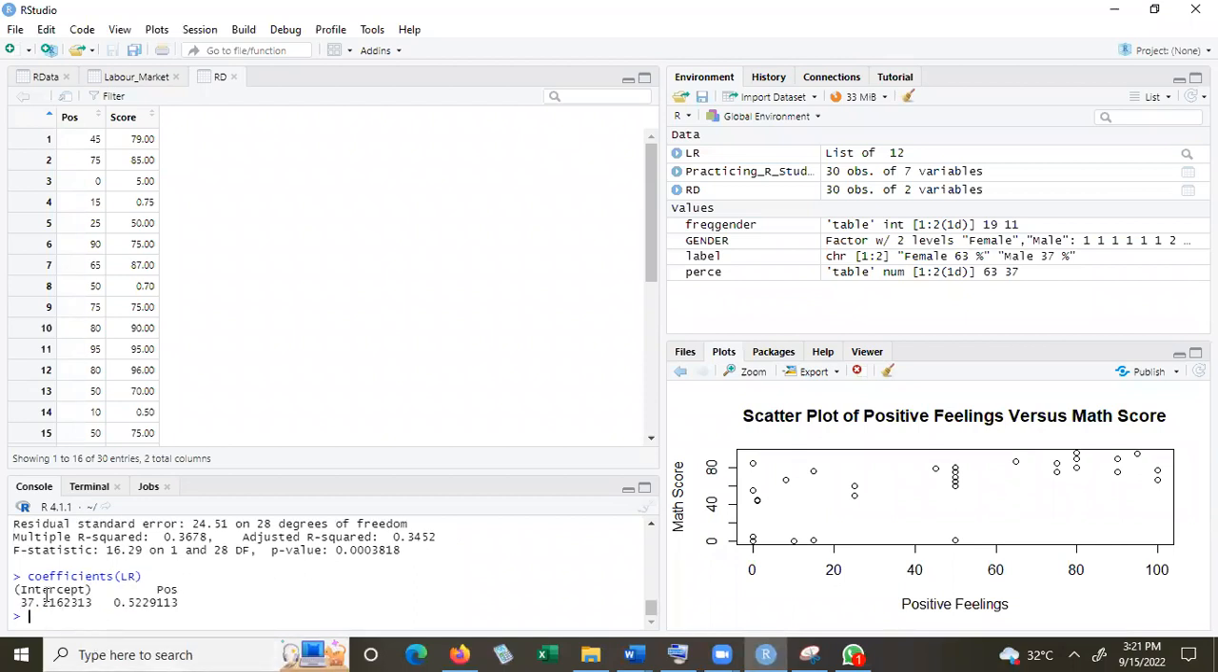As we say, the y-intercept, that's where the regression line will touch the y-axis, is 47.216, and the slope, the gradient, is 0.5229. That would be the rise, the increase in math score with every unit increase of the positive math feelings. So every time the positive math feelings increase by 1, the math score increases by 0.5229. So we call that the coefficients of the linear model.